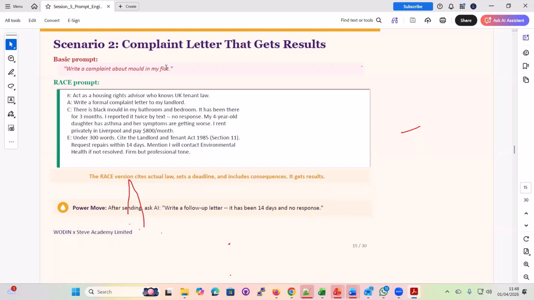Scenario two is a complaint letter that gets results. You can write a basic prompt like this, if you don't know RACE and haven't attended this training: "Write a complaint letter about mold in my flat." This is what a lot of people write because they don't know any better. They know AI can give them a response, so they just write a complaint.